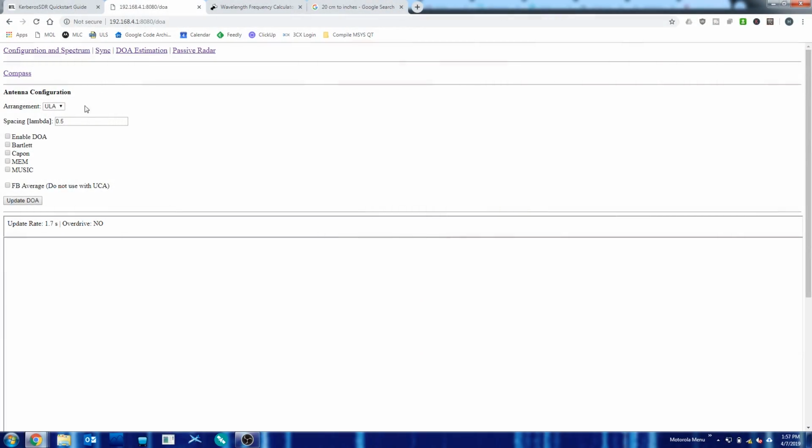Now that the linear array is attached, we need to make sure that we're set up for the ULA, which is a linear array, with our spacing factor, which we chose as 0.3. We're going to go ahead and use MUSIC as our algorithm and enable the DOA application itself, and then hit the Update DOA button.